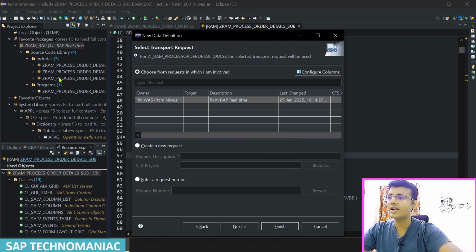I have created a TR where I have all these objects. I will show you at last the TR also, how to transport that TR to a further system, and how to check all the TR entries. That also I will show you. You can click on the next button.